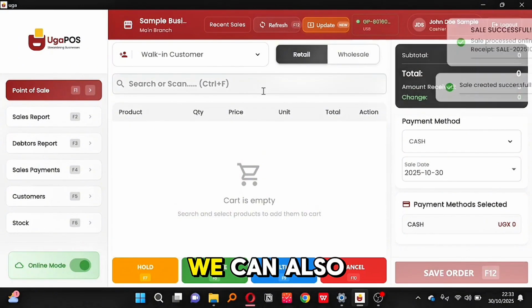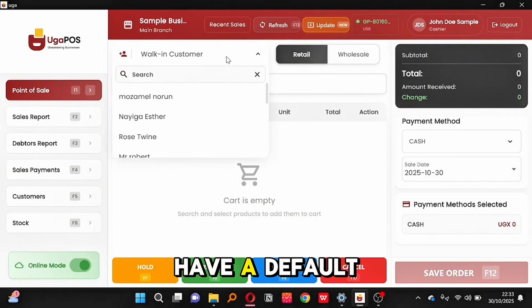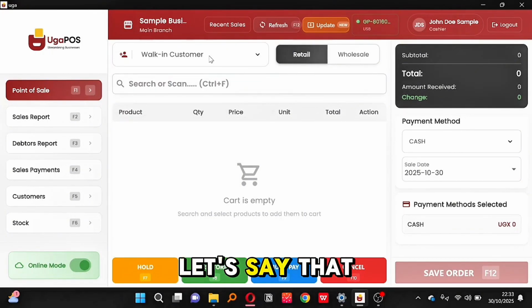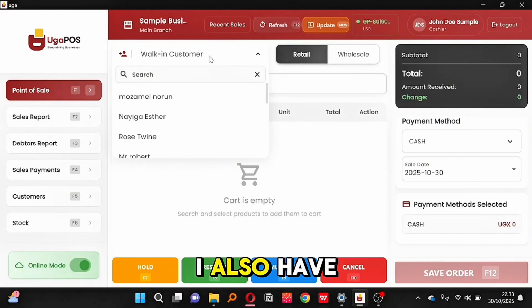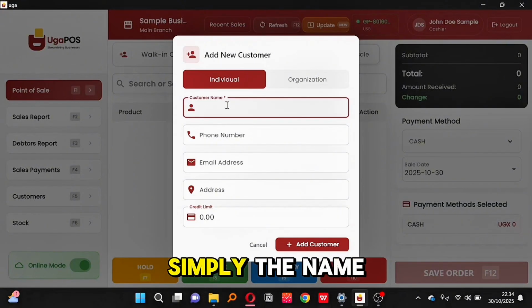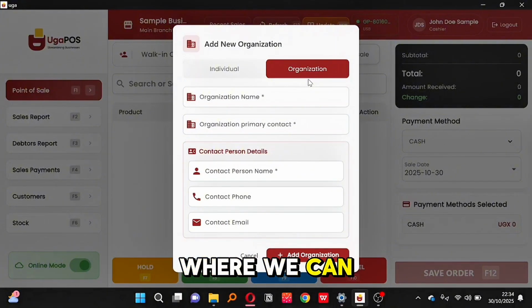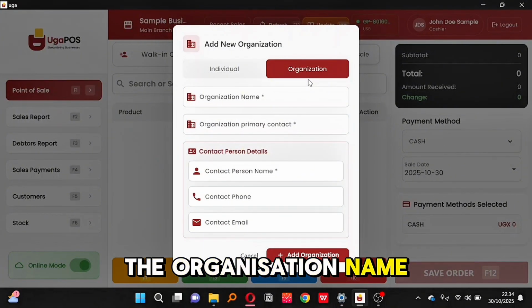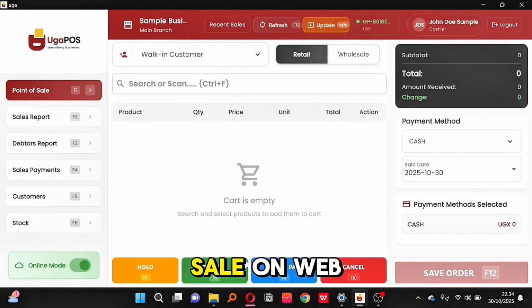On the same note, we can also capture customer information. By default, we have a default customer here. Let's say that is a new walk-in customer. However, I also have the option of coming here and entering customer details. Either it's an individual where we capture simply the name and telephone number, or if it's an organization we can capture the organization name and the rest of those details. So basically that's the point of sale on web.